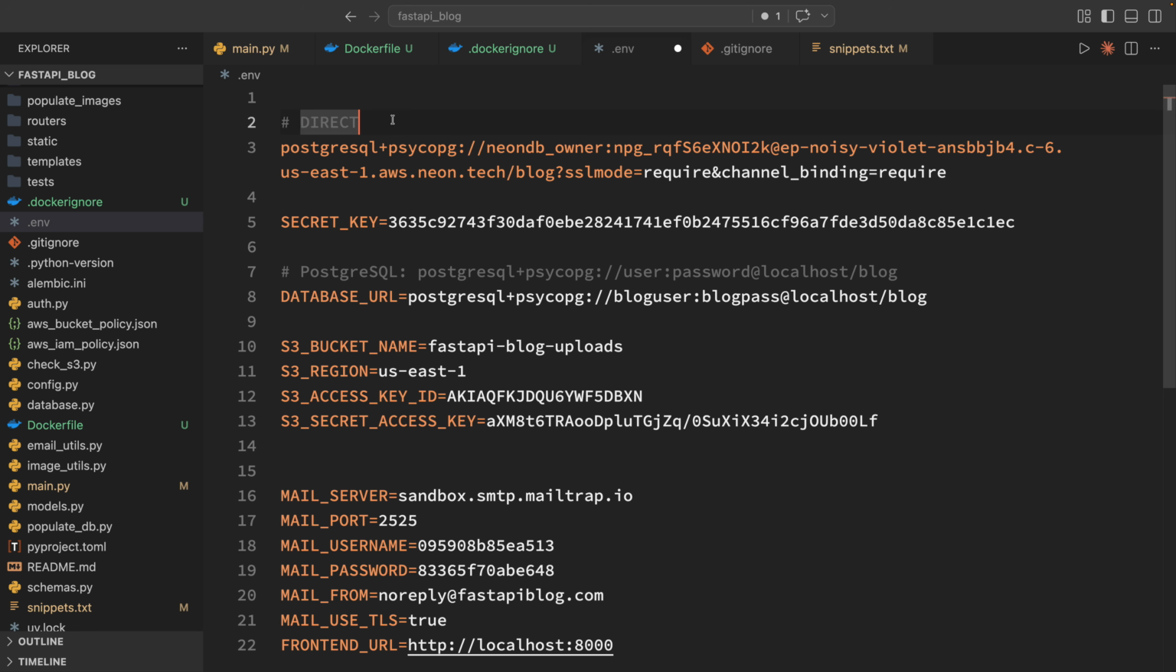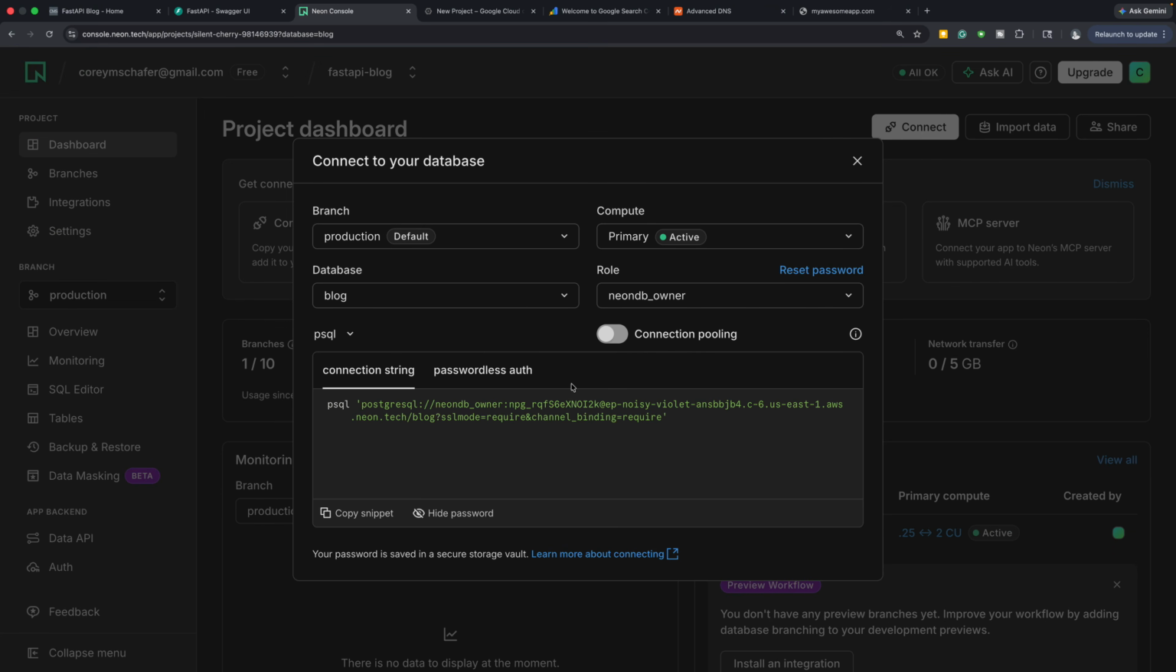Okay, let me specify that this is for migrations. We added this +psycopg here, and we can see that we also have it down here in our current database URL. That's the async driver that we've been using, so we want to use that async driver. Now, for the pooled connection string, I will go back to Neon. Let's enable connection pooling here. Again, let's show the password and copy that.